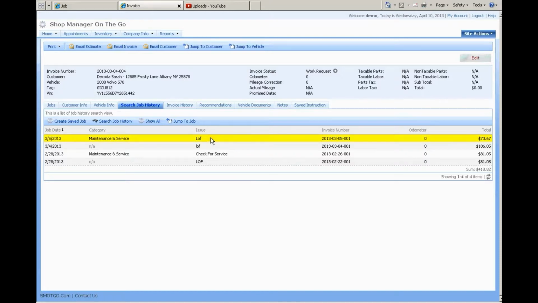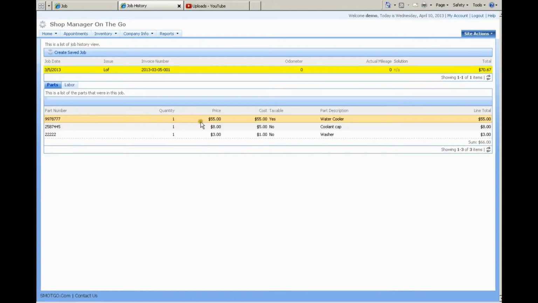You can select those, and you can also jump to that job to see what parts and what labor were in that job. That concludes the invoice history.